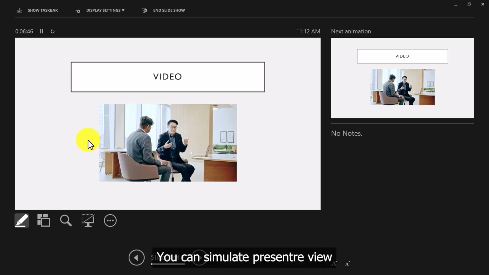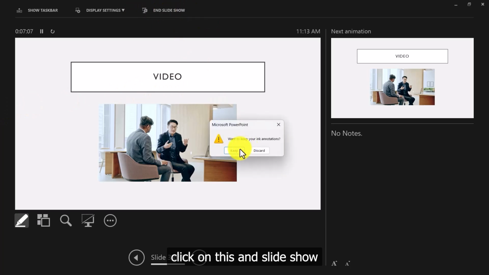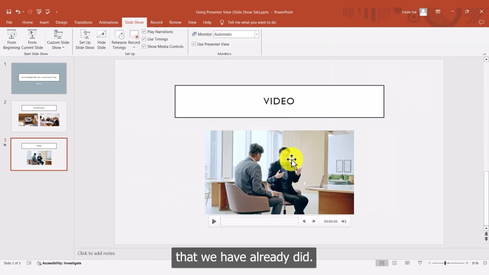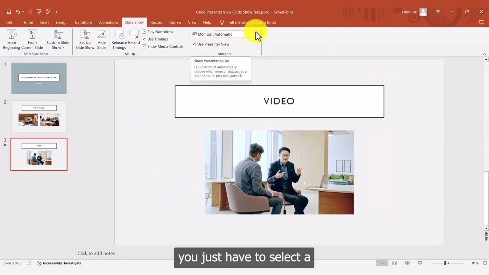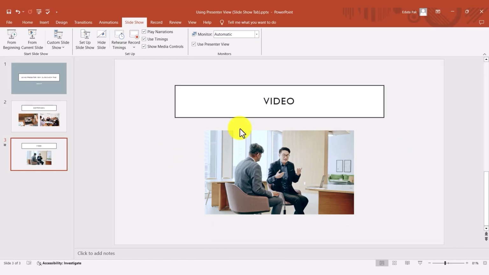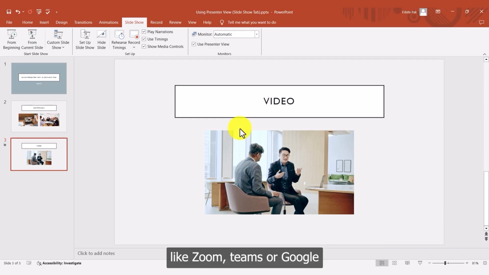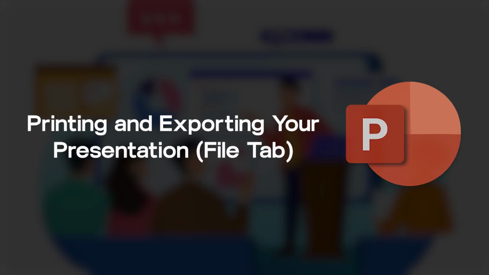Optimizing presenter view for different setups. Single monitor users. You can simulate presenter view by using view notes in normal mode. Projectors and external screens. Ensure the correct monitor is selected in the monitor settings under the slideshow tab. We just go back or we can just click on this end slideshow, and you can just discard what we have already written. Here you can see you just have to select a monitor that must be connected to this presentation, so that the screen should be visible to the audience as well. Remote presentations. Use presenter view with video conferencing tools like Zoom, Teams, or Google Meet by sharing only the slideshow windows.